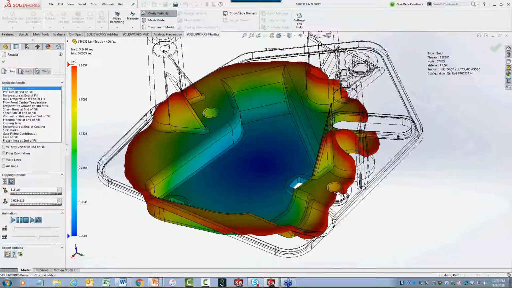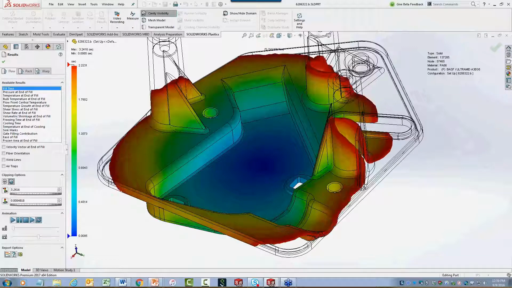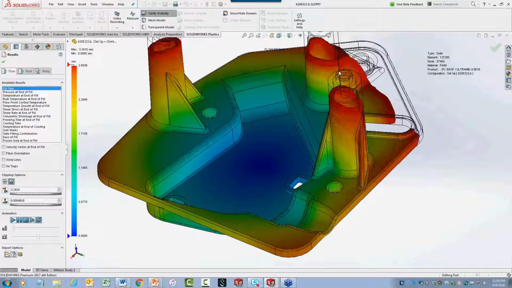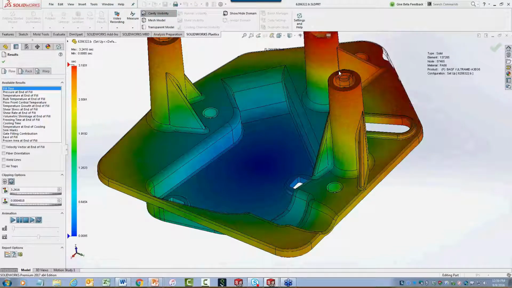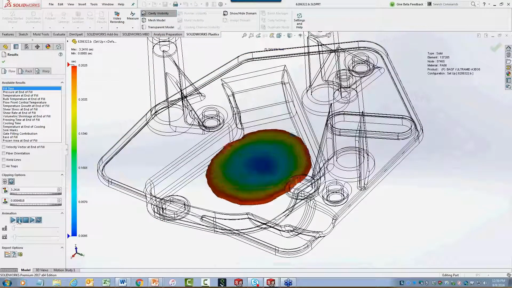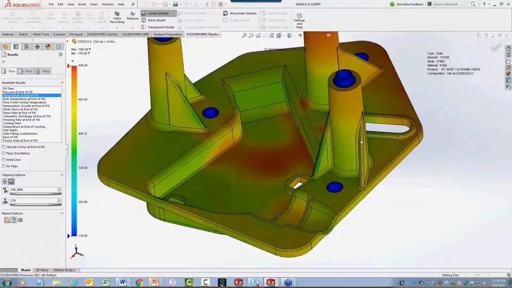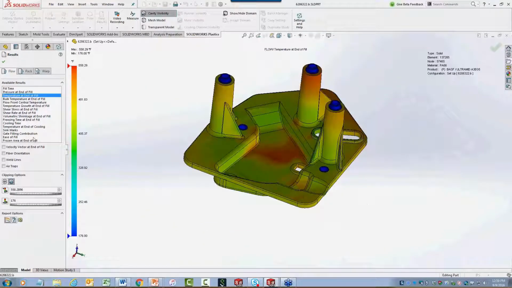So I have two types of inserts. I have a brass insert and I have a steel insert. So I'm going to take a look at those, and let's take a look at some of the temperatures.